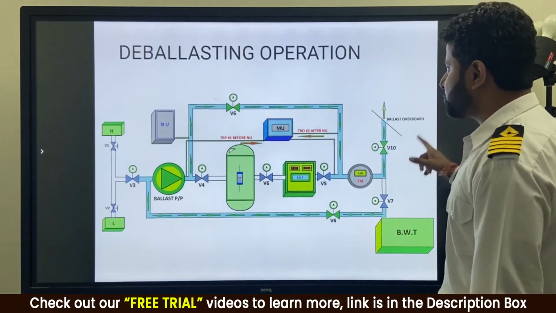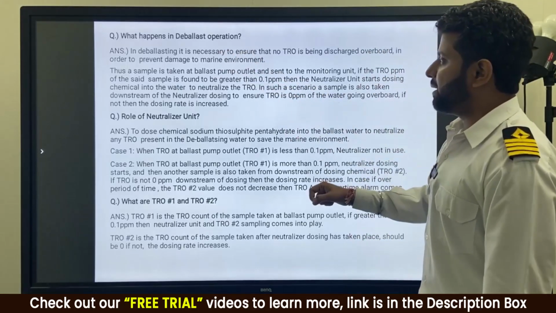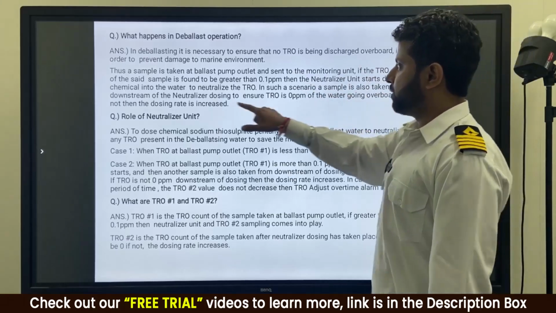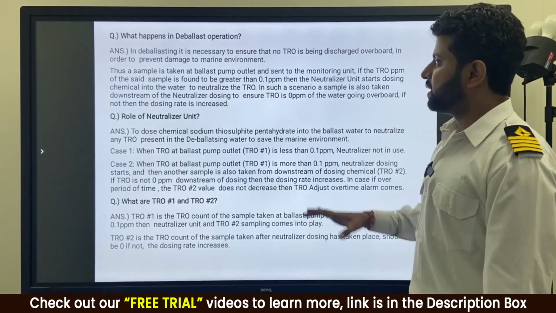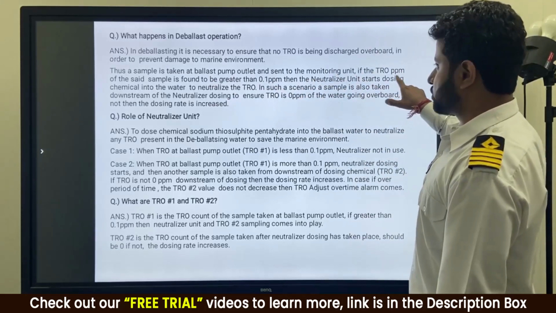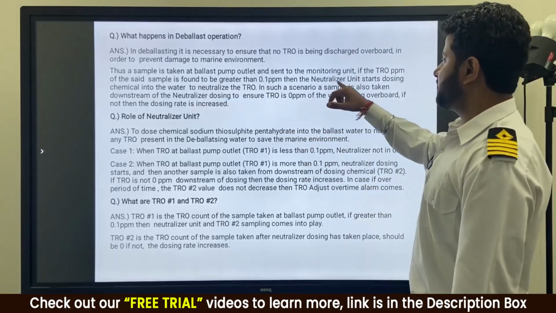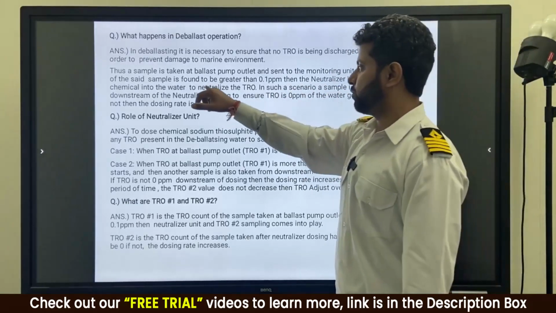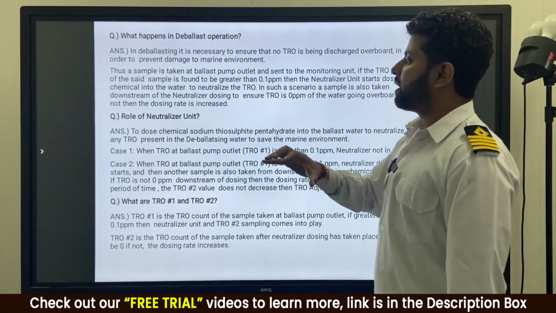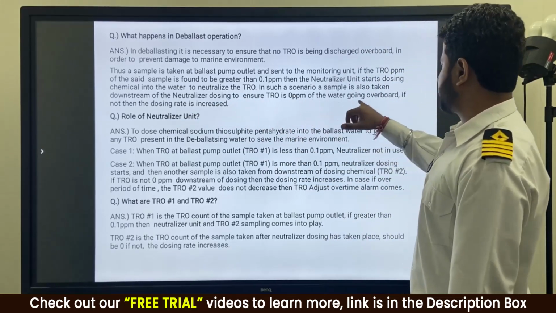Now, just to showcase you over here, what happens in deballasting operation? In deballasting, it is necessary to ensure that no oxidant is being discharged overboard in order to prevent damage to marine environment. Thus, a sample is taken at the ballast pump outlet and sent to the monitoring unit. If the oxidant ppm in the sample is found to be greater than 0.1 ppm, then the neutralizer unit starts dosing chemical in the water to neutralize the oxidant. In such a scenario, a sample is also taken downstream of the neutralizer dosing to ensure the TRO is 0 ppm of the water going overboard.